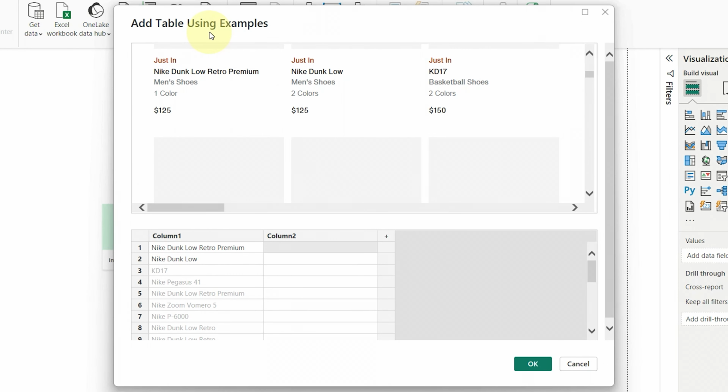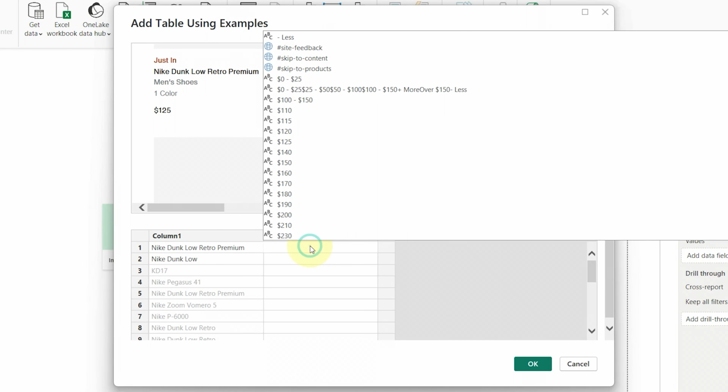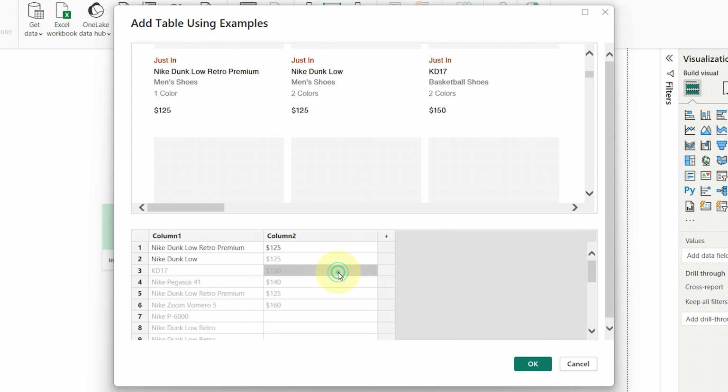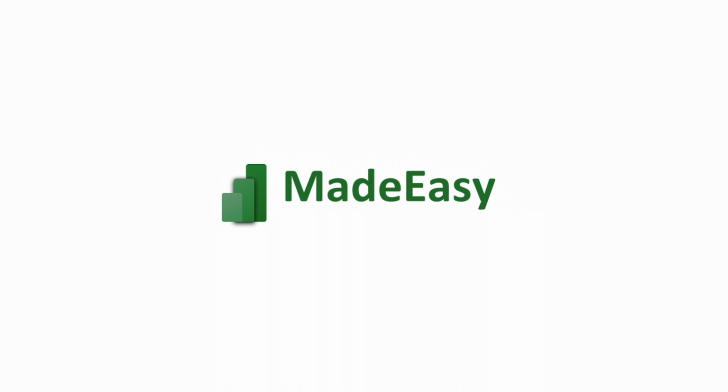Today we're focusing on a fantastic feature, Add Table Using Example. This tool makes web scraping or web data extraction super easy, even if you're not familiar with HTML code. Let's get started!